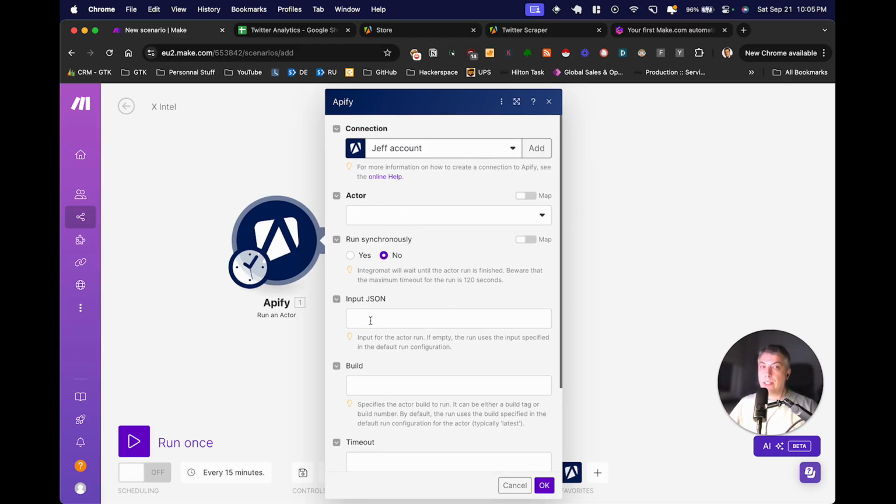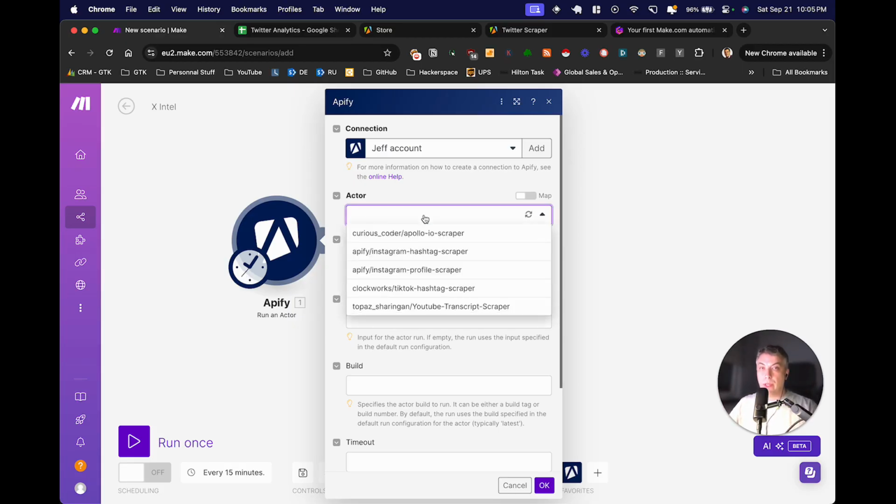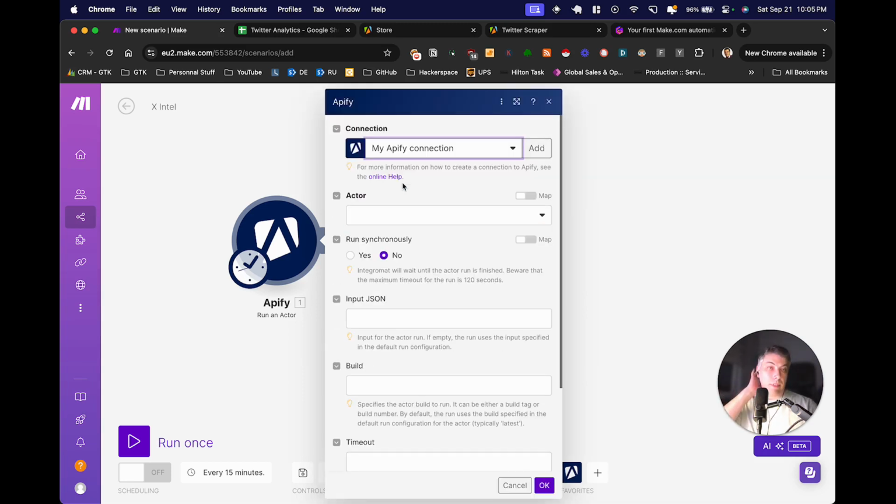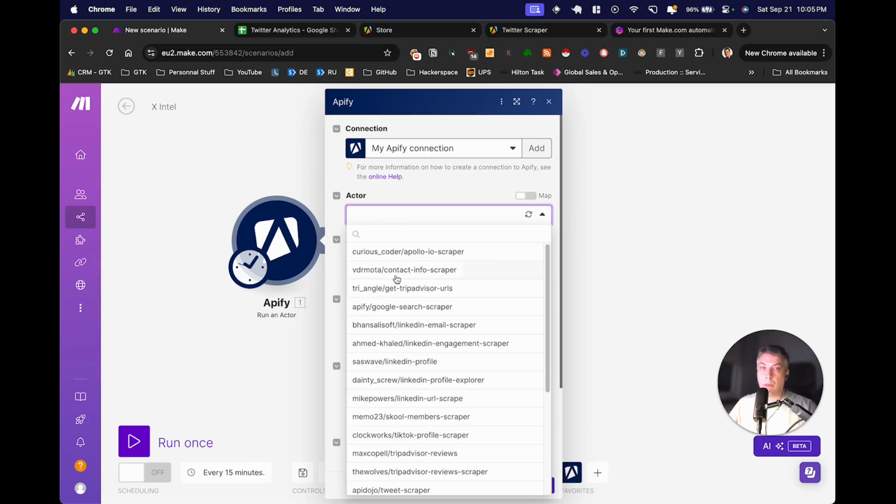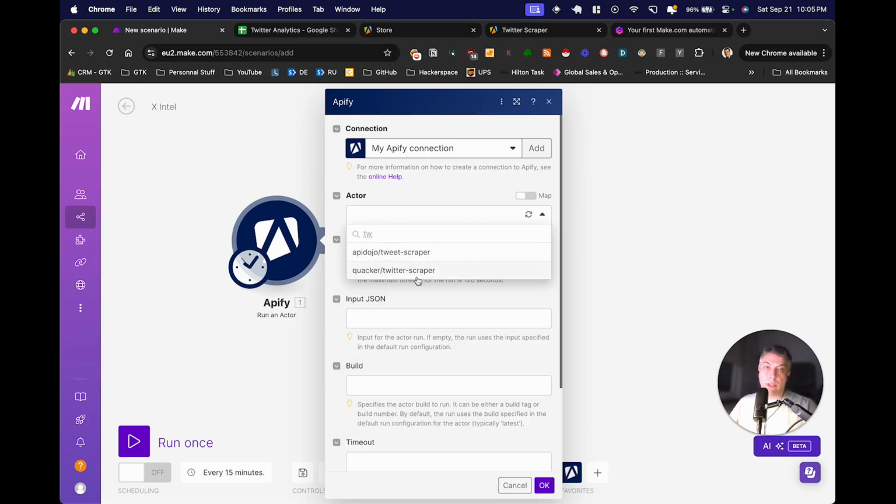I will go back into this and give you the first tips on how to paste JSON. But in this case, I want you to go ahead and select your actor. If this is the first time you're using this Apify account, you should only have this first actor. On my side, I have a couple of them, so I'm going to search for Quacker Twitter scraper.